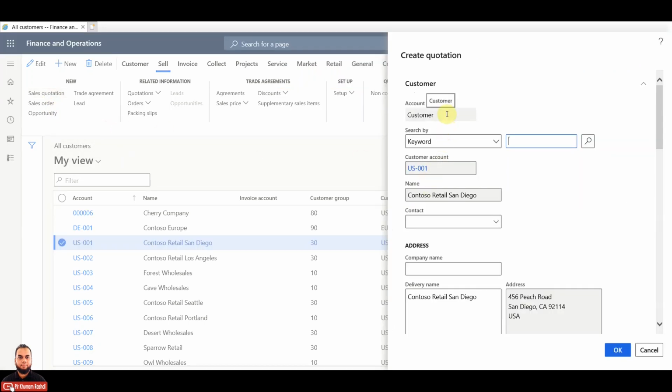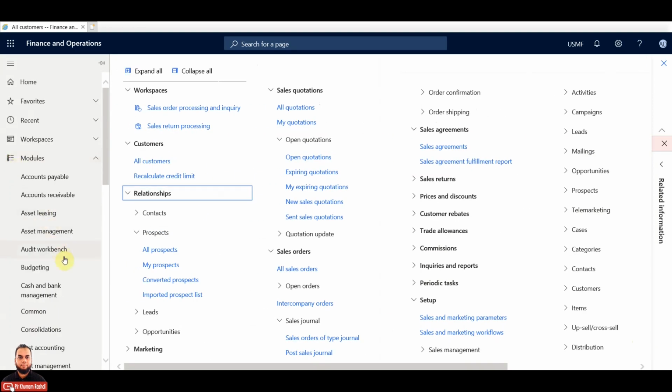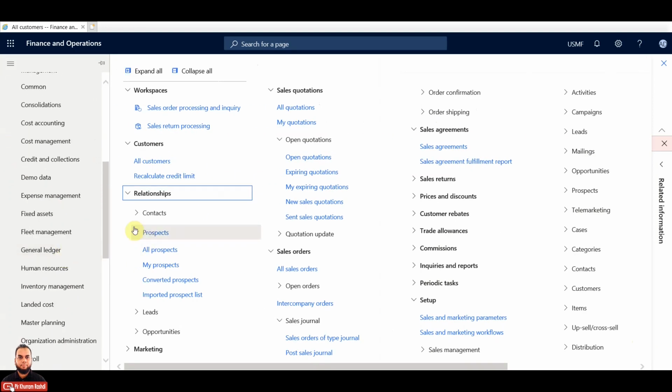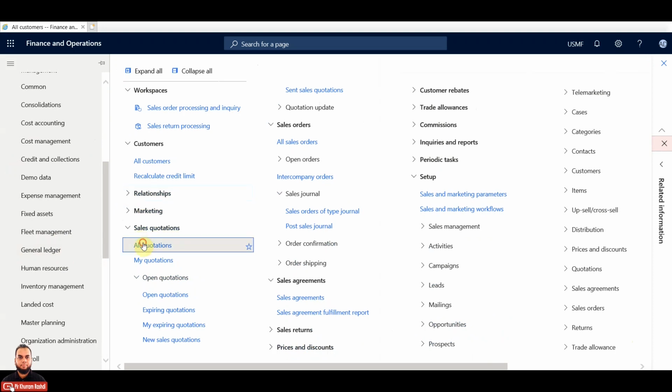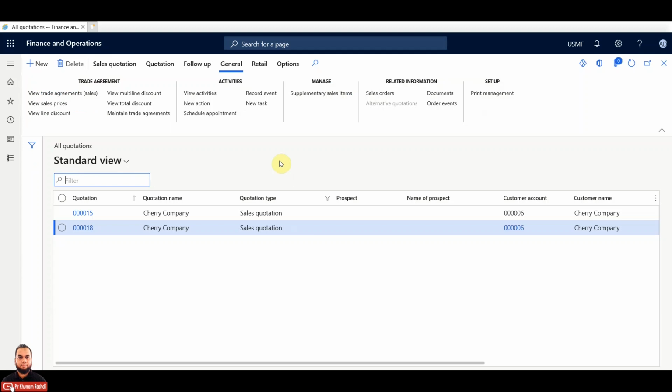the run dialog will appear, and here you can see that the account type is customer. When we launched it from prospect, the account type was prospect. When we launched it from customer, the account type was customer, and it is fixed now. But when we launch it from the quotation list page itself, from the sales and marketing module, the option of account type selection is available, where we can choose either a prospect or a customer.